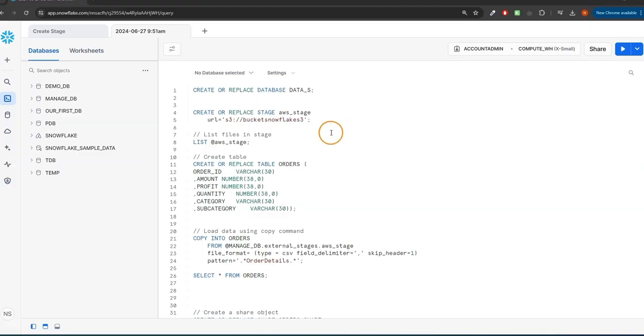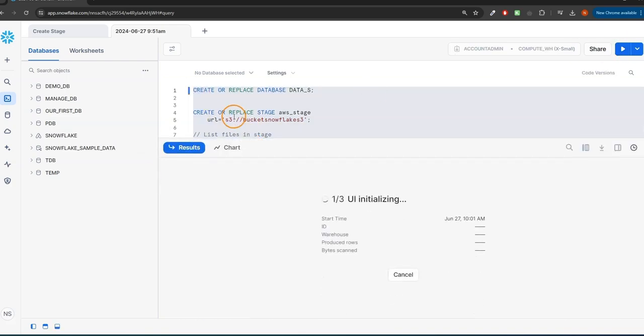So first of all, we want to set things up again. For this, I will just create a new database, so everything will be in this database. We call it just data S. Then we want to create a stage, so we just want to have a look at what is in this stage. So I'm executing those 3 commands.